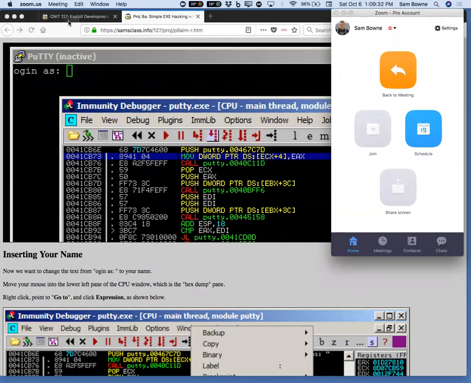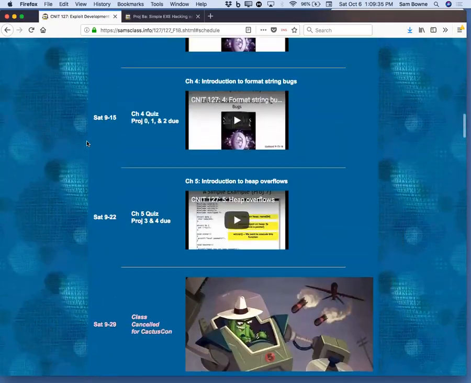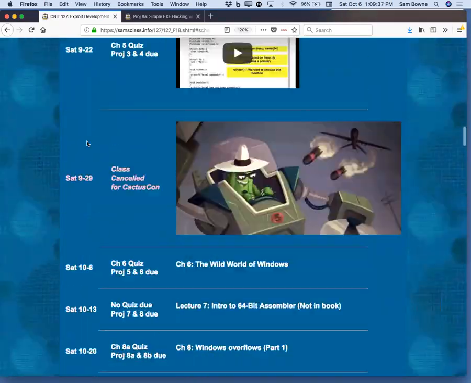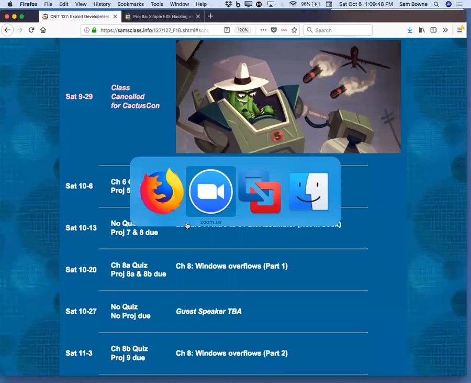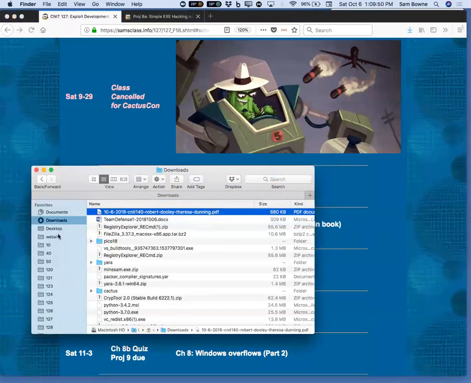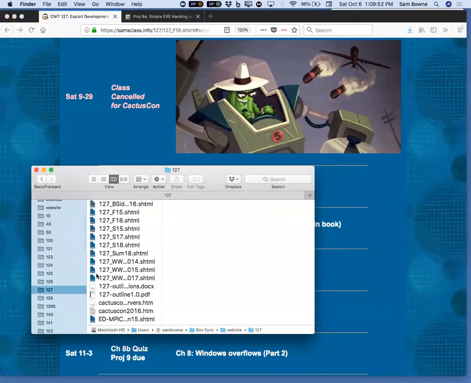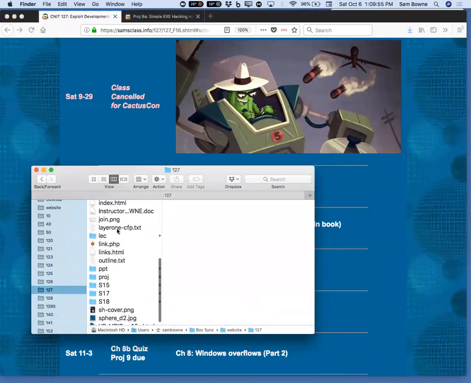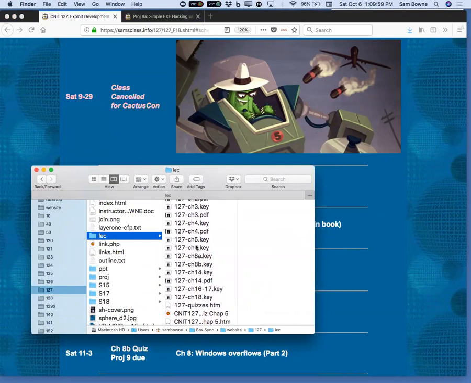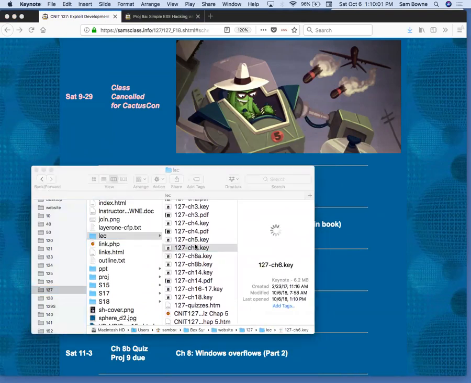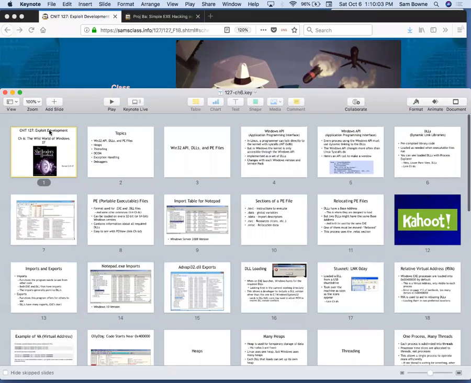So we're here starting Windows today. We've been doing nothing but Linux up until now, and it is time to start Windows. So let me bring up my slides, which are here. Good. All right.